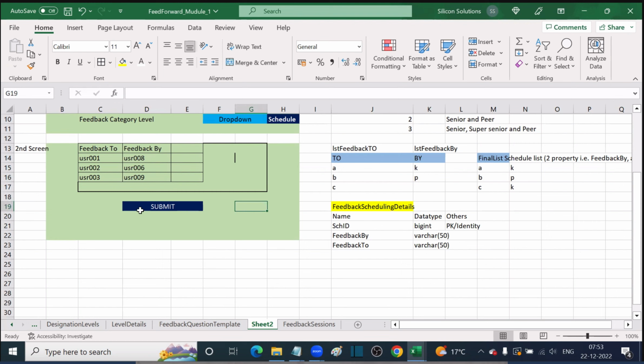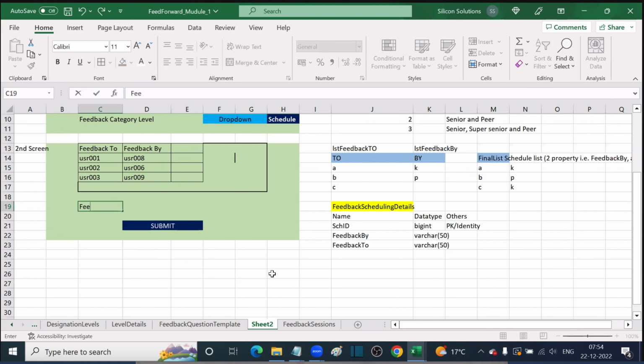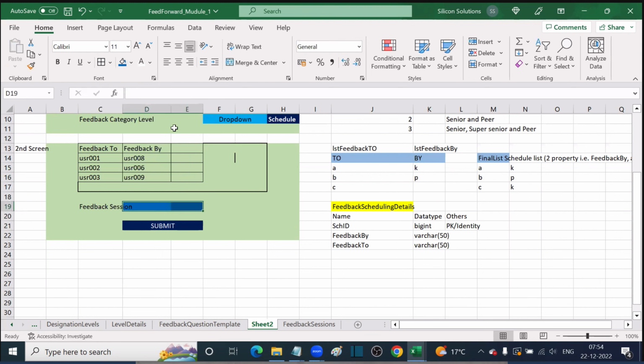So what I will do is I will just cut and paste it little below, and here I will give one more drop down. So before submission, you are saying, no doubt this combination I selected, but for which session? So feedback session. So here one more drop down. Okay, this is also a drop down.